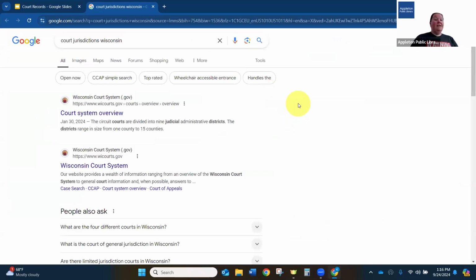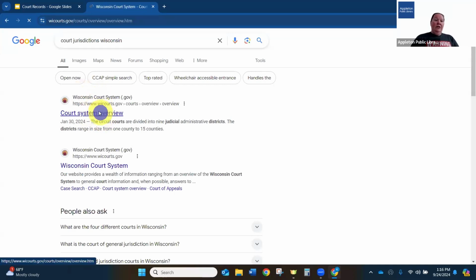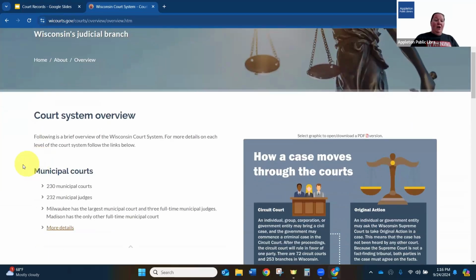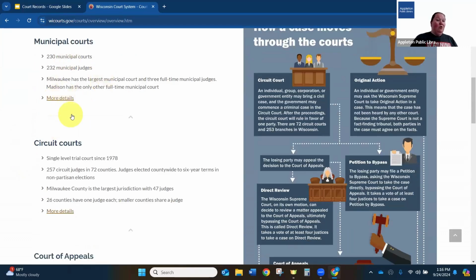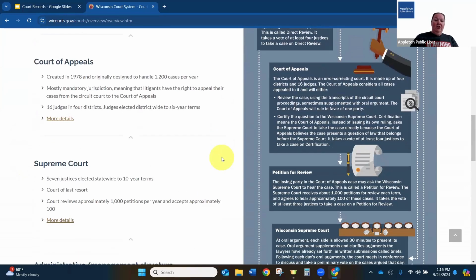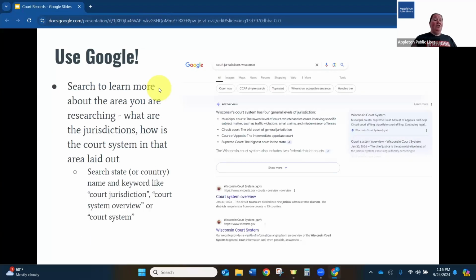I typed in court jurisdictions, Wisconsin, and I can see right here, our first result says court system overview, and it's from the Wisconsin court system. So I could click into it and then be brought in here where it's going to tell me what the municipal courts are, what the circuit courts are, and get more details. It sometimes has helpful little graphics to help you understand all this stuff. And you can kind of learn about how to research then in these specific areas before you start trying to dive in and understanding it all. So again, you could do this with any state, any country as well.